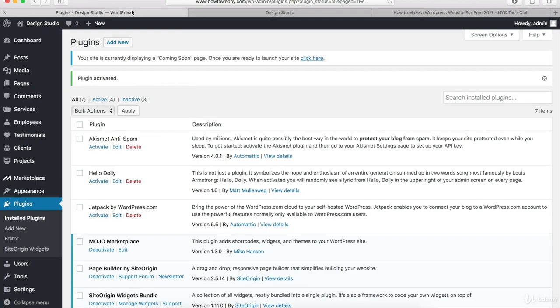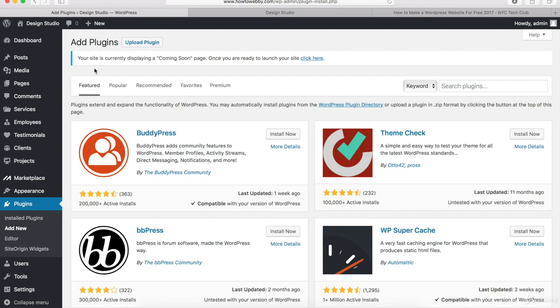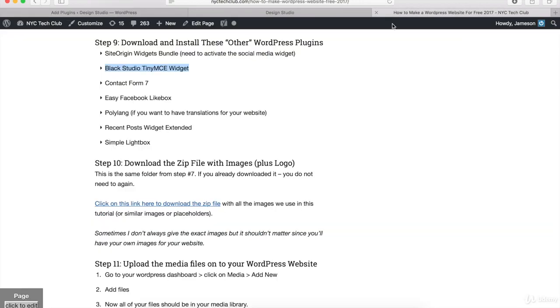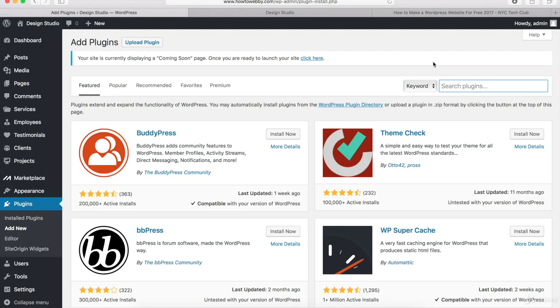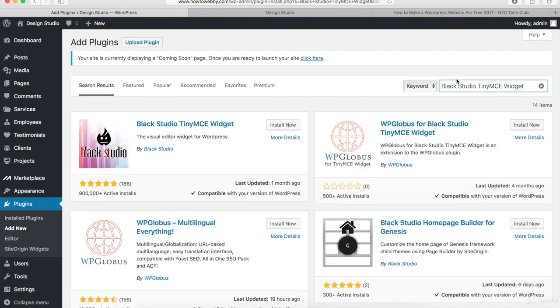So I'll go back to the WordPress website, and the first thing that we're going to do is click on Add New. And once you're back on the Add Plugins page, just come to the search box right here, and then go to the text tutorial and highlight the second plugin. So that's Black Studio Tiny MCE Widget, and copy that, and then just paste that in right here. And once the search results come back, you should see this one by Black Studio, and go ahead and click on the Install Now button, and then just click on the Activate button.